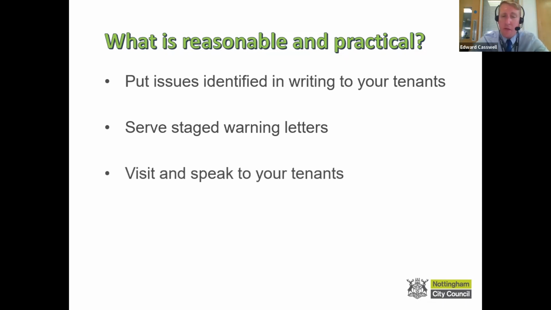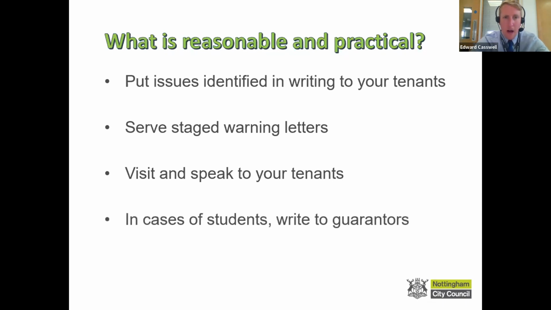Face-to-face conversations can go a long way. It sets out your expectations and reminds them of the consequences of continuing the behaviour. But again, document and be able to evidence this to us so we can ensure that you're complying with your conditions. In the case of students, we've had some good results when landlords have written to guarantors.